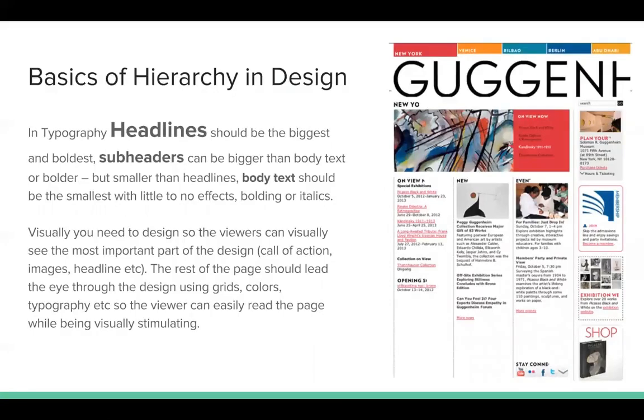In typography, headlines should be the biggest and the boldest. Subheaders can be bigger than body text or bolder than body text, but they need to be smaller than the headlines. Your body text should be the smallest with little to no effects of bolding or italics. If you need to call out just one or two words, clearly you can bold it or make it italic. But the entire paragraph should not be bold or italics.